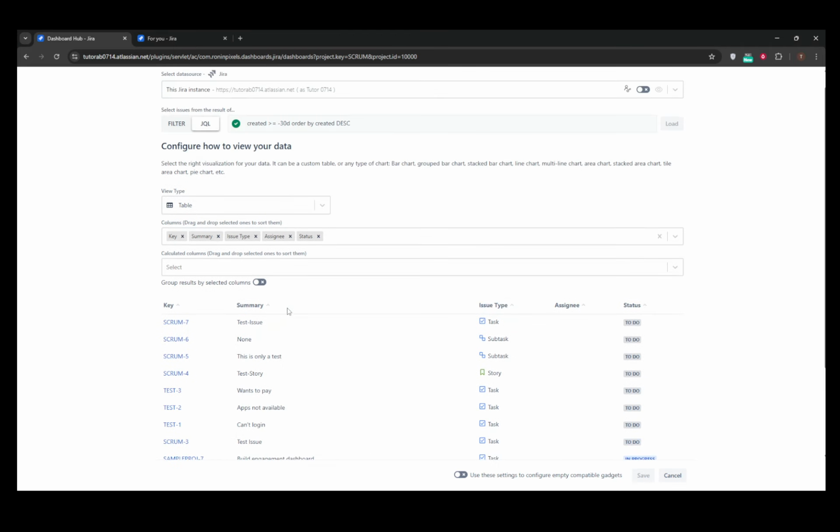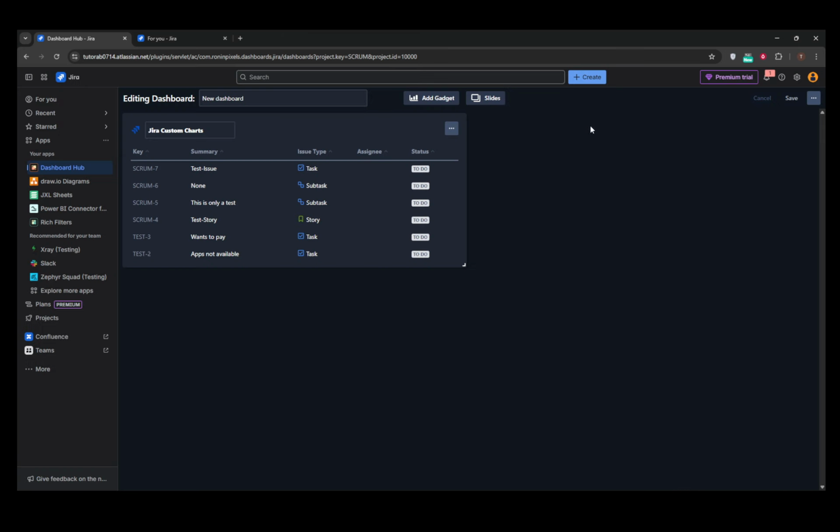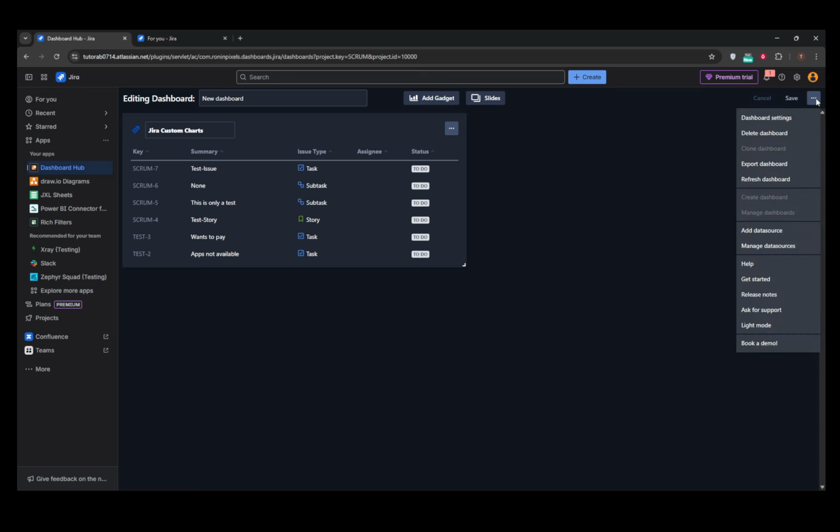Once you're satisfied with the setup, click Save or Update to apply the gadget to your dashboard. Your custom chart is now live, presenting real-time data based on the filter or JQL you've applied. Congratulations on presenting your data with clarity and impact.